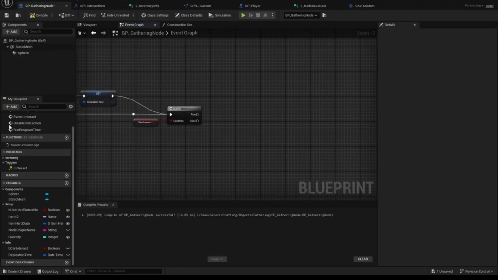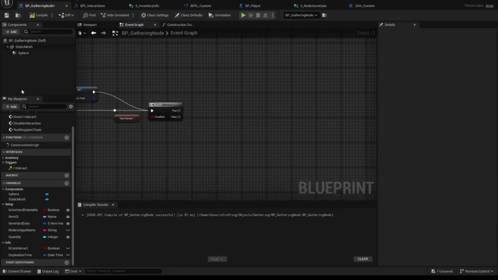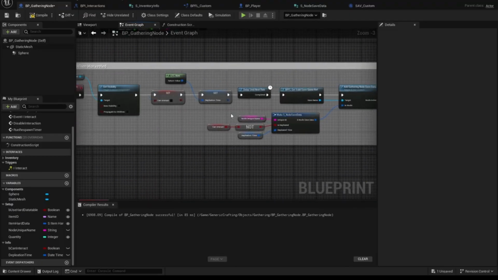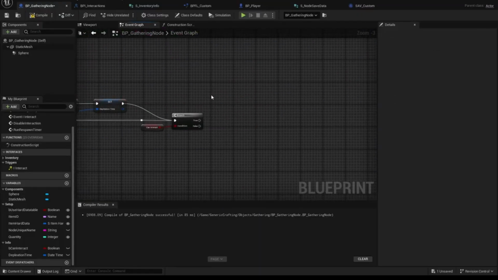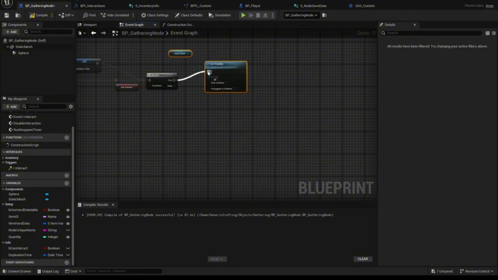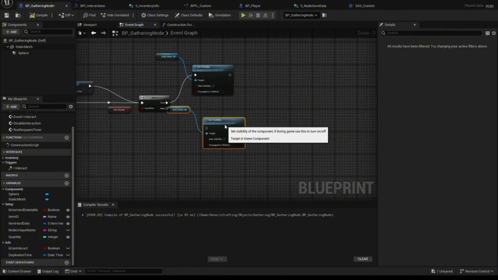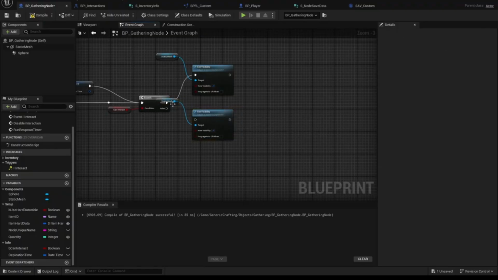We're going to run this into a branch, and this branch is going to set the visibility of the static mesh, just like we did down here. Okay, it's going to run this. So if it is true, we can interact, it needs to be visible. If it is false, we cannot interact, it needs to be invisible.